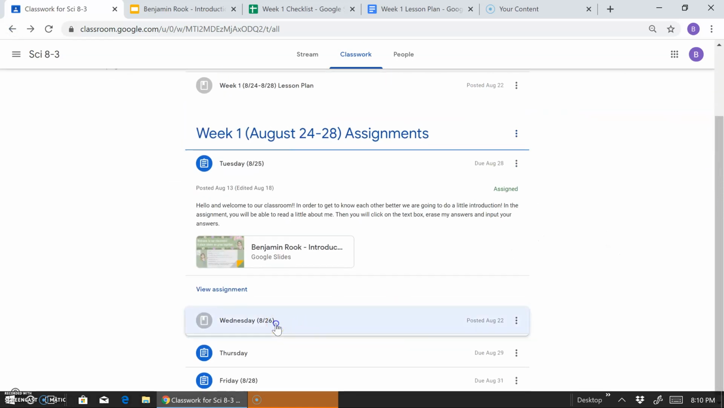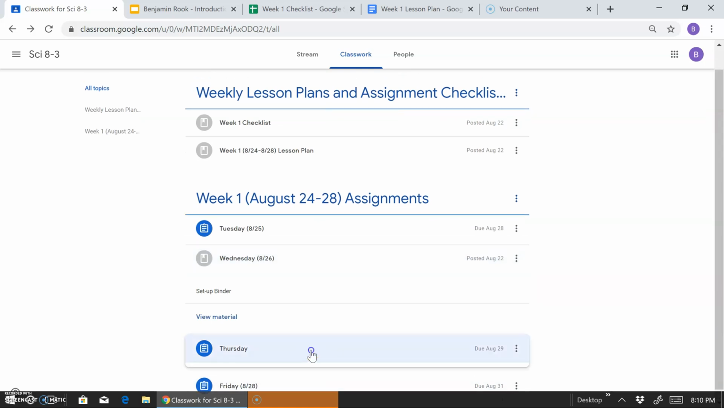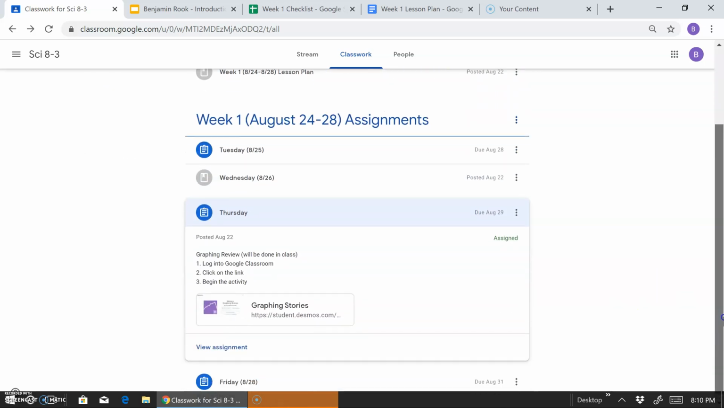On Wednesday, Ms. Gonzalez has them setting up their binder, and so that would be something that she would give some thorough instructions for in SEAT. And then Thursday, she has them completing another activity, and that looks very similar to the setup of what we saw on Tuesday. If we would click on View Assignment, we would go in, it tells the students in 3 short steps exactly what to do.